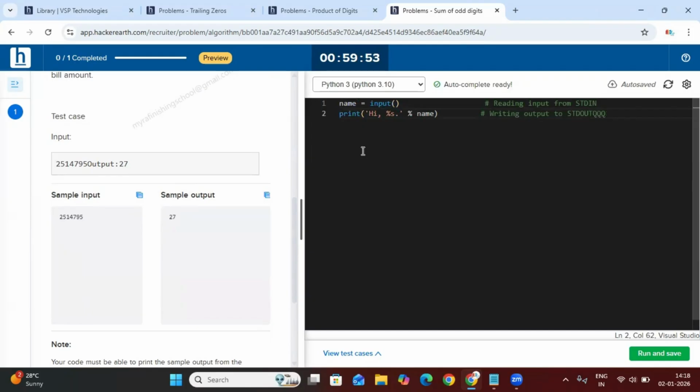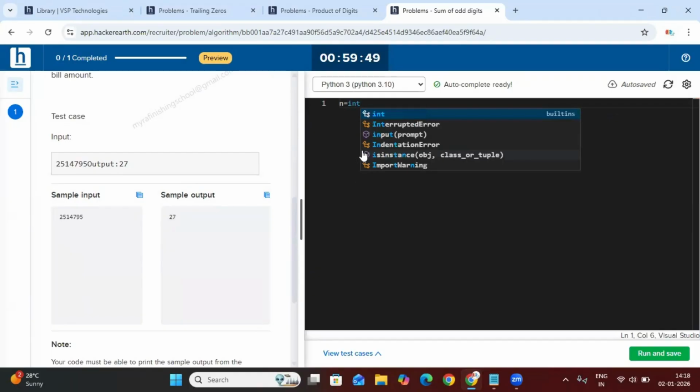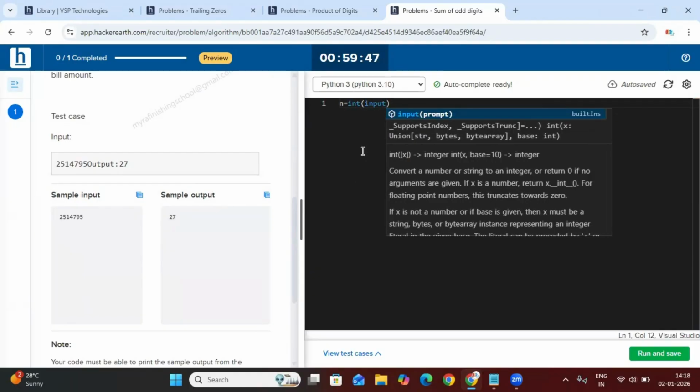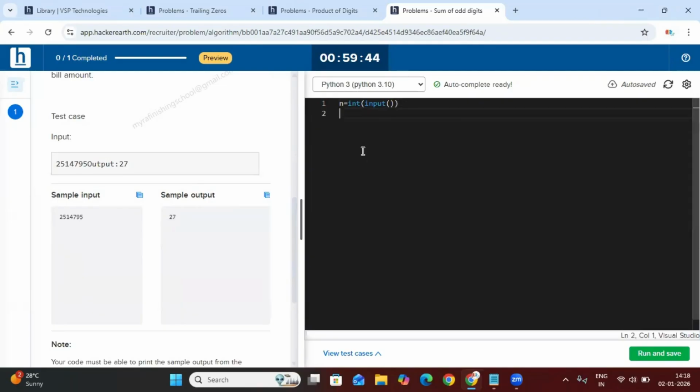First, I want to read a number. n equals int of input. After that, how to retrieve the digits? While n is greater than 0, d equals n modulus 10, and n equals n divided by 10.